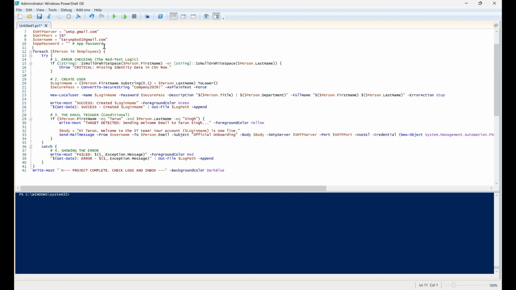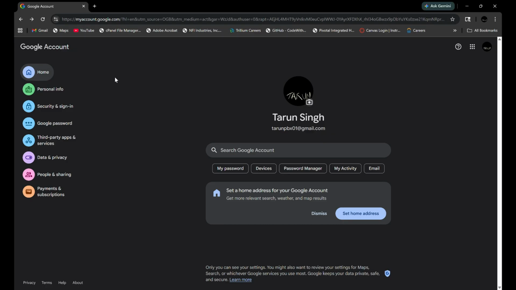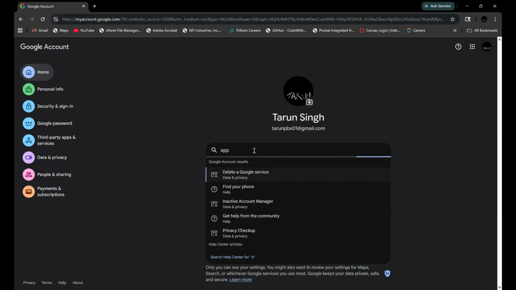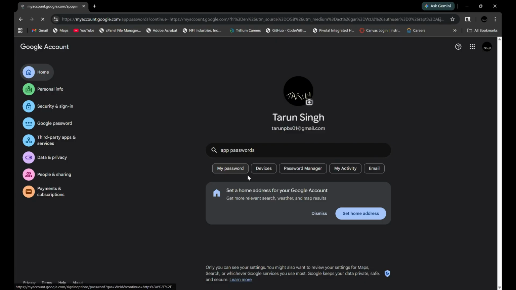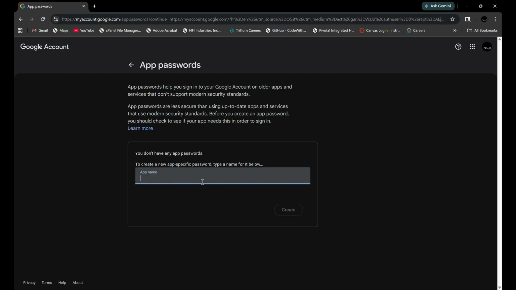So let's get our app password first. We will open our Google account settings, and in the search bar we will search app password. We will choose the first option. In IT, it's not usually a good thing to share your passwords, but I will delete this password before uploading the video. We can give any name to our app. Let's say I will give it user provisioning, and I will click create.